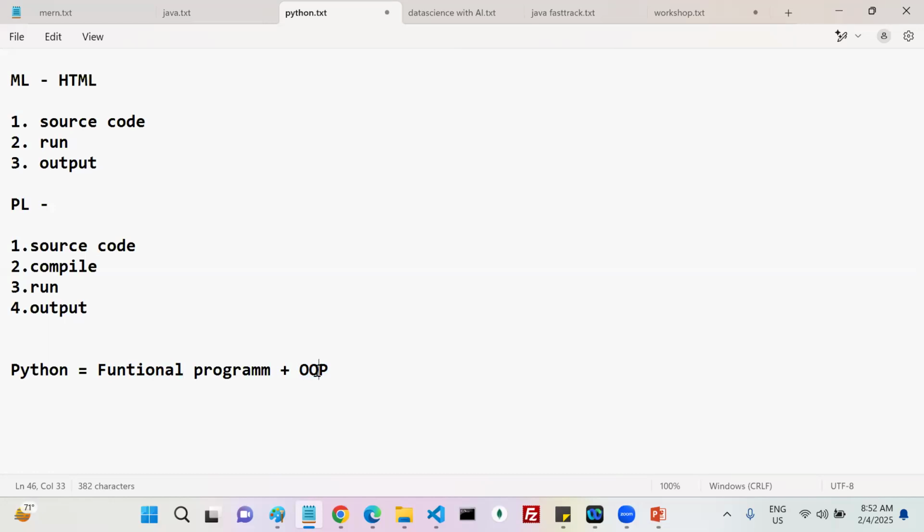But in Java, can I write the functions directly? No. It is strictly object-oriented or not. Understood? These 2 points: the difference between markup language and programming language, and Python is a functional programming language as well as object oriented. Okay, any questions so far? I'm telling one more point.